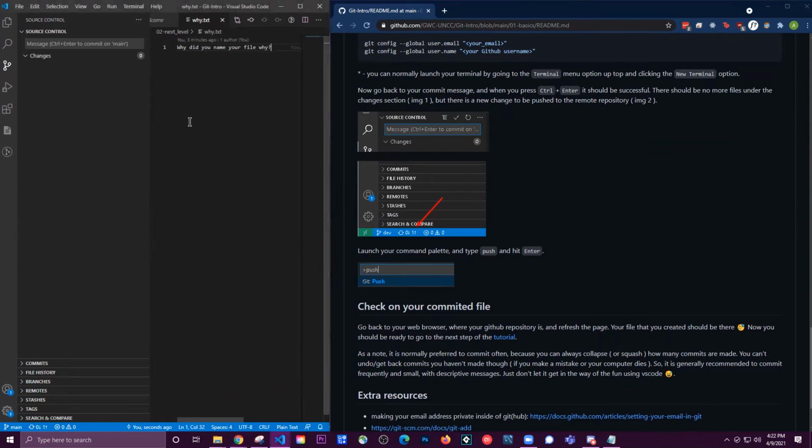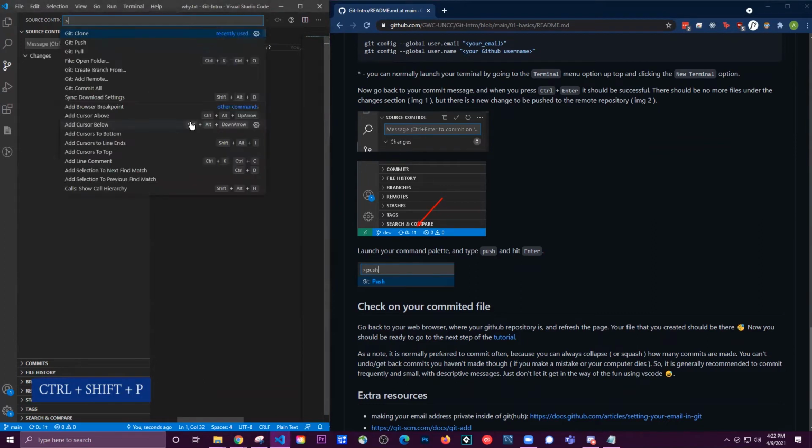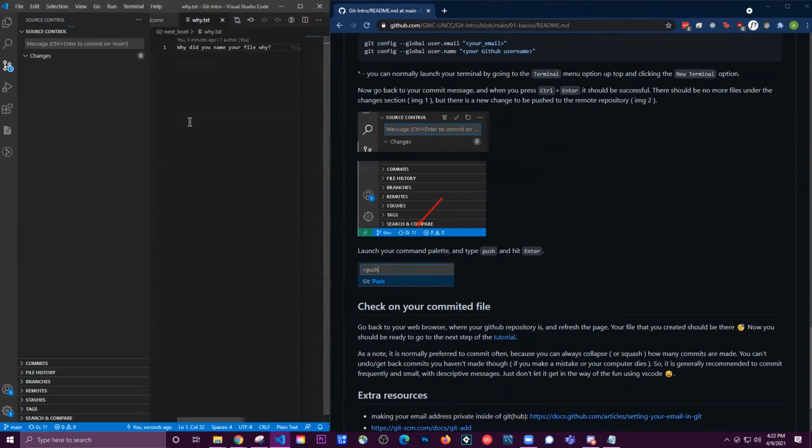So we'll do that shortcut of Control-Shift-P, and we'll go down to Git push, hit enter. And you'll see this little blue line moving up top when it's loading. And you should see those changes in GitHub now. So if you go back to where you forked the repo, you should see that you've added that file. Let me see if I can pull up my.